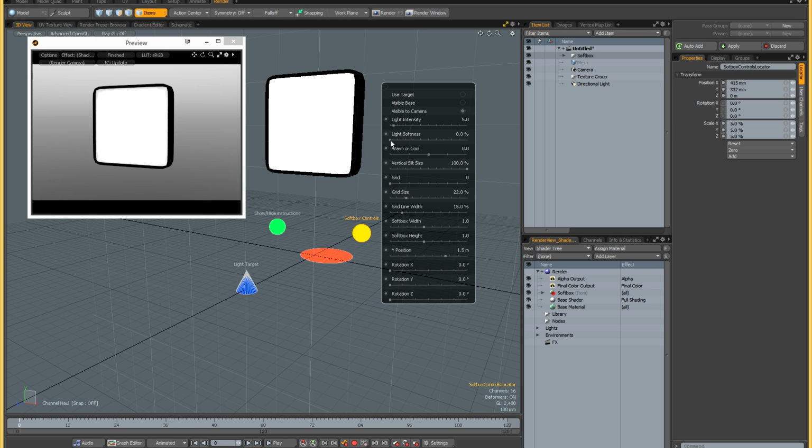The next control below that is a control to add some more softness to the light. You can see there's a fall off being added here to the shape of the light inside the softbox. Well, it's not really inside the softbox.